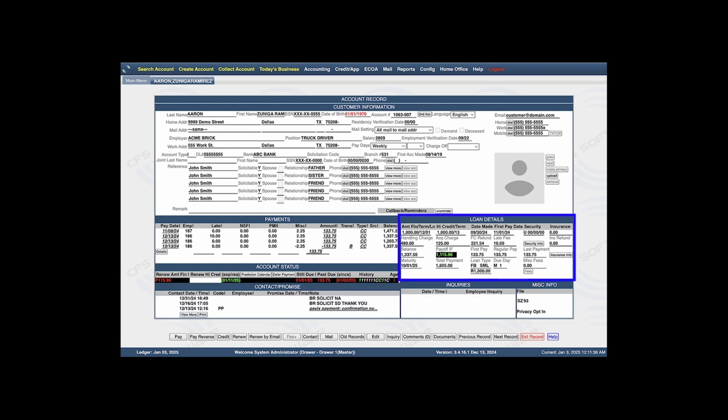In this video, we'll be reviewing the loan details section of the account record. This section provides all the essential details about the loan amount, financing, terms, payment, payoff status, and other important information. AMT FIN, TERM, LN: amount financed, term, and loan.